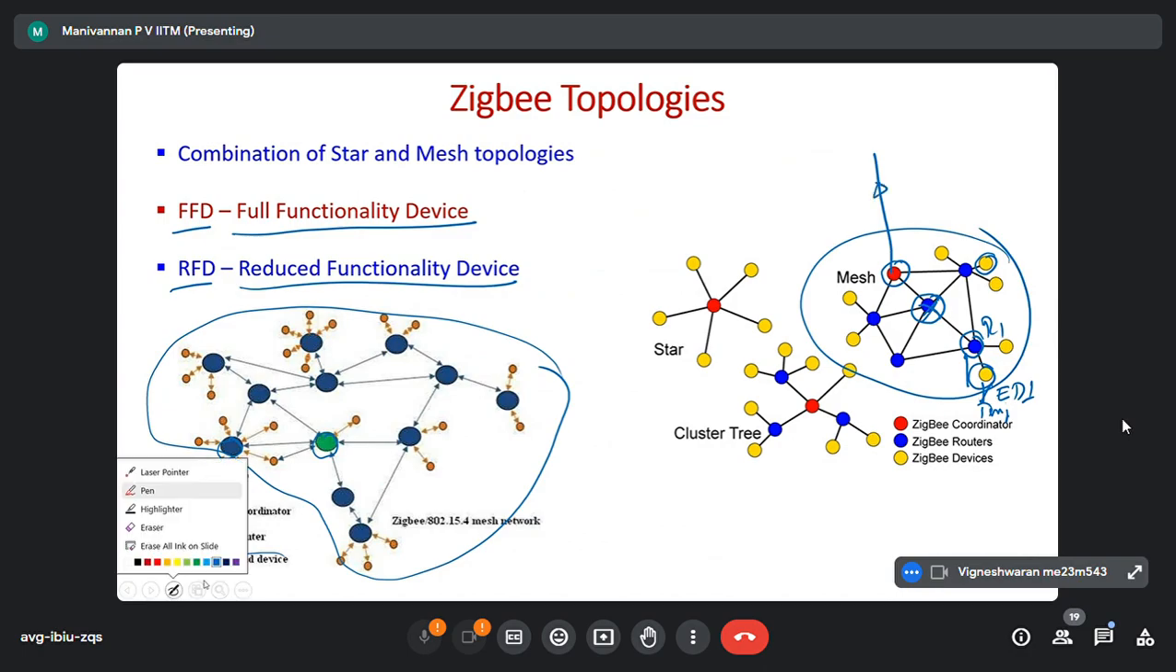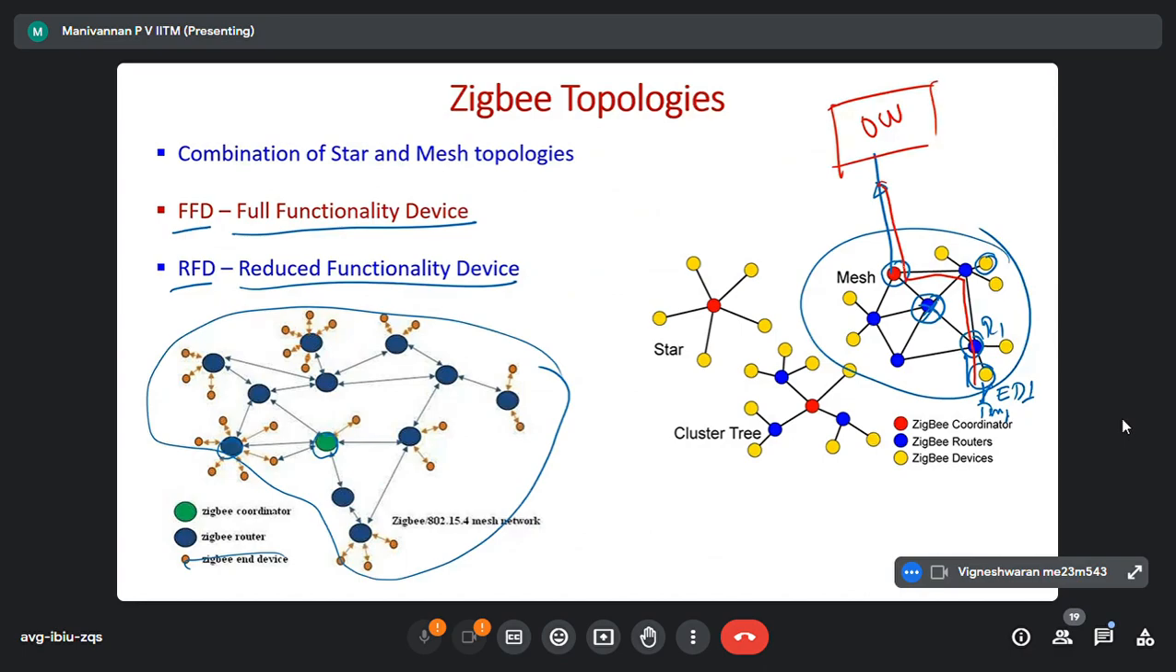Let me give you this one path. From the end device, it has to go to a router, through another router. Actually, finally, it has to go to the coordinator. From the coordinator, it has to go to the outside world, right? That means from here data originates, goes to the router. Router is connected to this router.